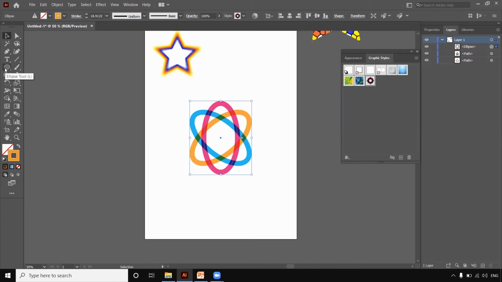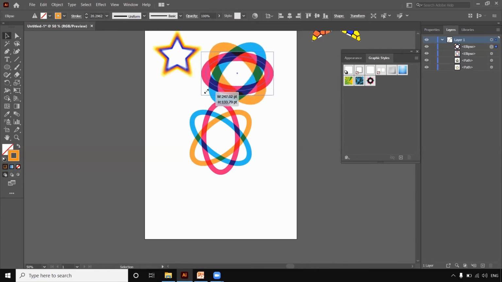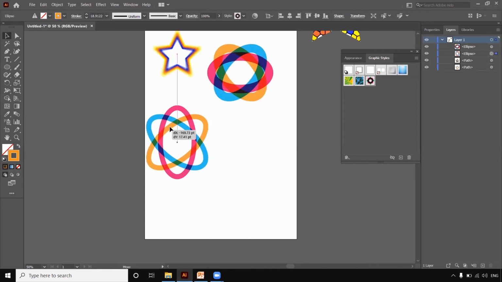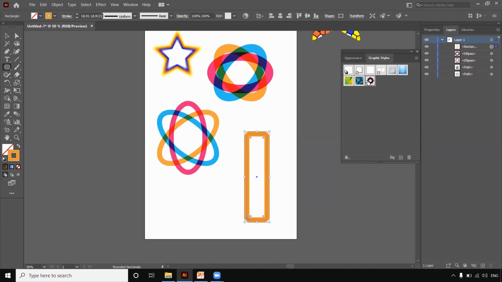Now let's say I'm creating an ellipse and I want to give this ellipse the same graphic style we have for this one. How can I do that? I'll simply click on this particular graphic style and you can now see that the same effect has been applied to this ellipse that we created. And not just an ellipse, we can give this particular graphic style to any object that we are creating.